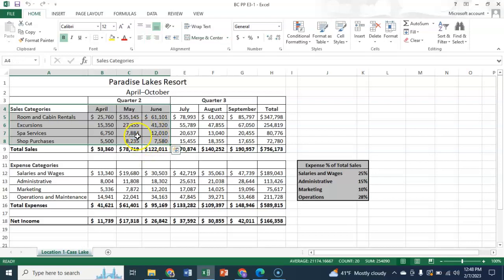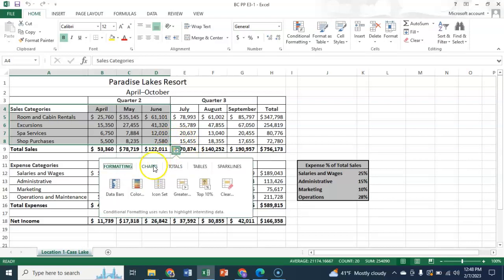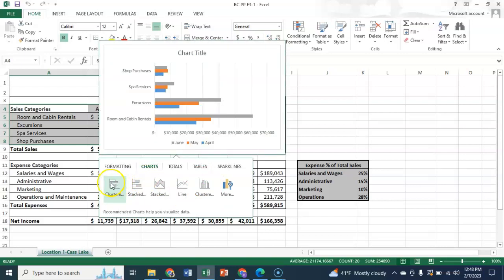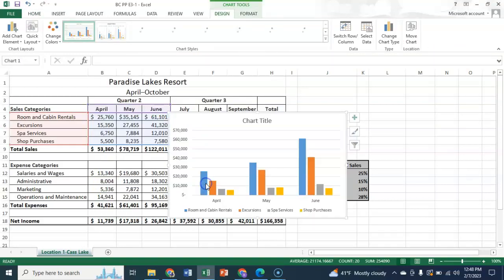And click the Quick Analysis button, which is right here. So we click that, and we click on the Charts tab, and click on Clustered Column, which is right here. Columns go up and down. This one over here is clustered row, so we want clustered column. Click on that. It creates the chart based on the data that we provided.